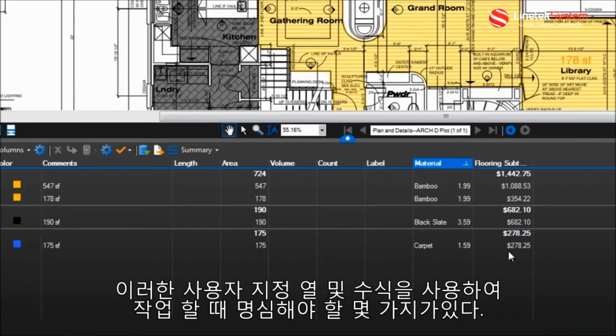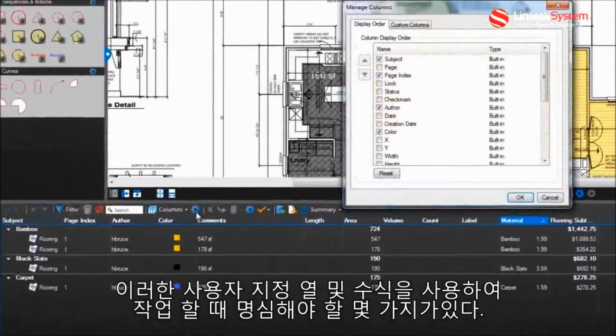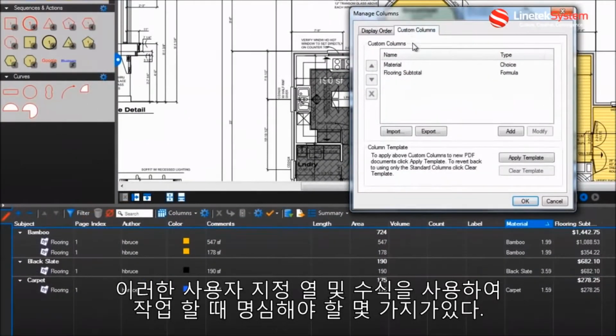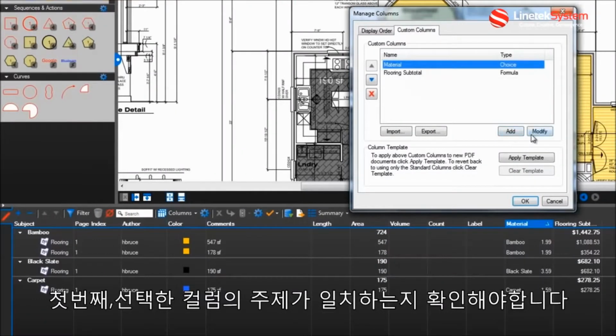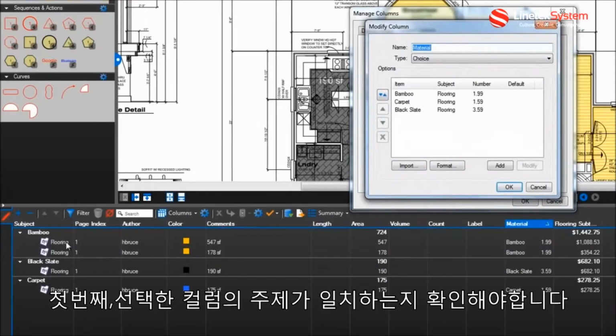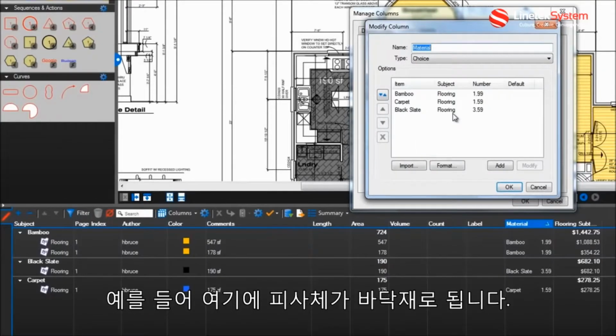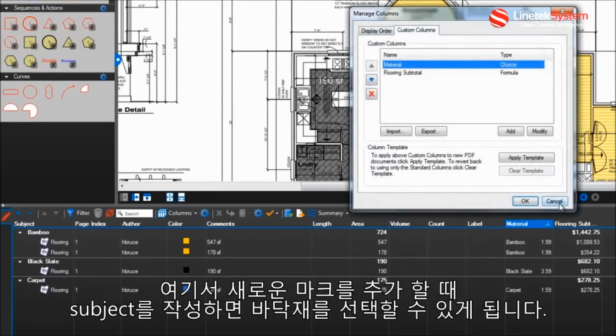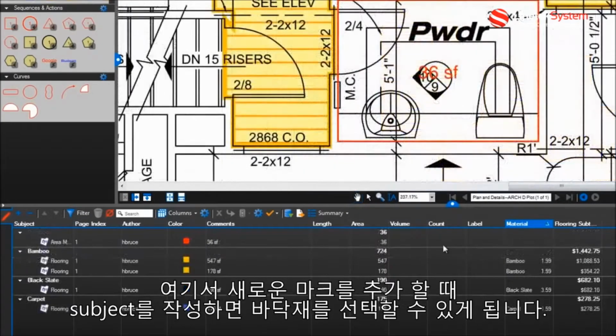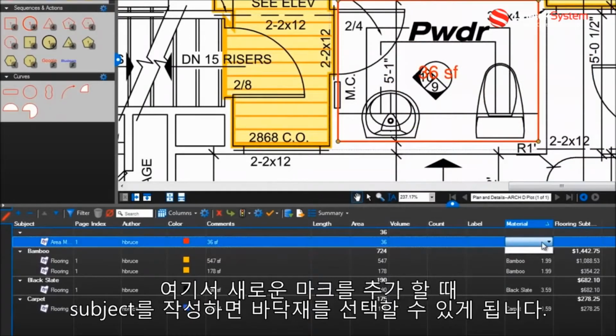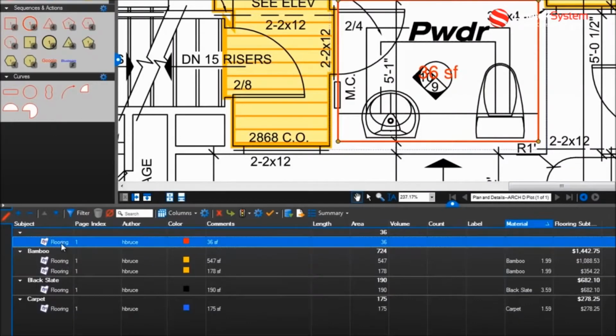There are a few things to keep in mind when working with these custom columns and formulas. First, when you're working with choice columns, make sure the markups subject matches the subject here, so that you'll be able to choose from these material options. For example, the subject here is flooring, so when I add a new markup, I won't be able to choose from those flooring materials until I change the subject to flooring.